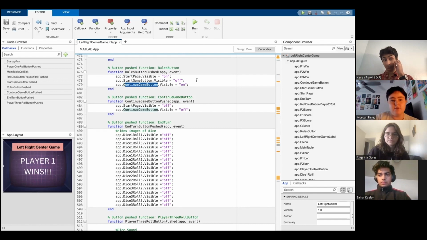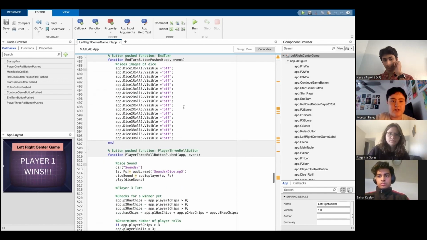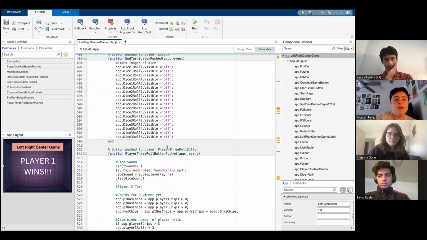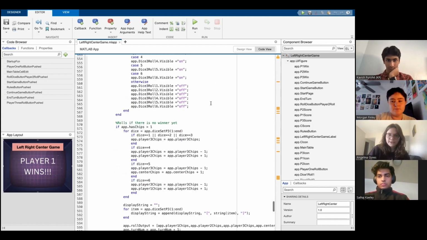A new button appears called Continue Game Button, and below that, when the Continue Game button is pushed, it makes the start game page invisible again, as well as turns off the visibility of that button itself. The end turn button for each player remains the same throughout the game, and essentially what that does is it goes through all of our image files and toggles every single one of them off, no matter what the player has rolled. And that concludes the code.